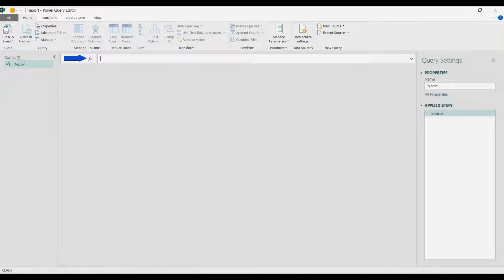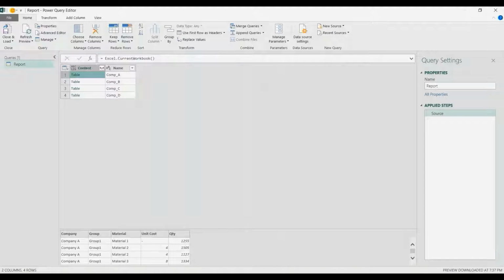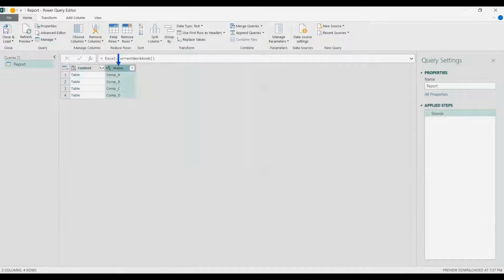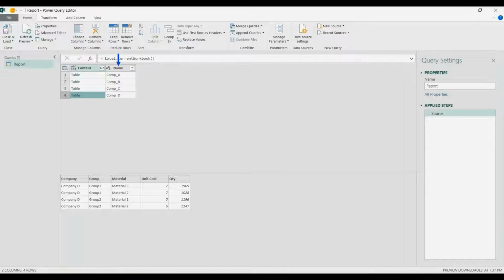And then in the formula bar, I will press the equal sign, and I'm going to call Excel.CurrentWorkbook. It's case sensitive, so you need to write it like this, with open and close parentheses. You need to write it with a capital E, C, and W, and then enter. That's it. That will reflect all the tables that we have. That's the table for company A, and then the table for company B, and this is the name of the table that we already set before we loaded it.